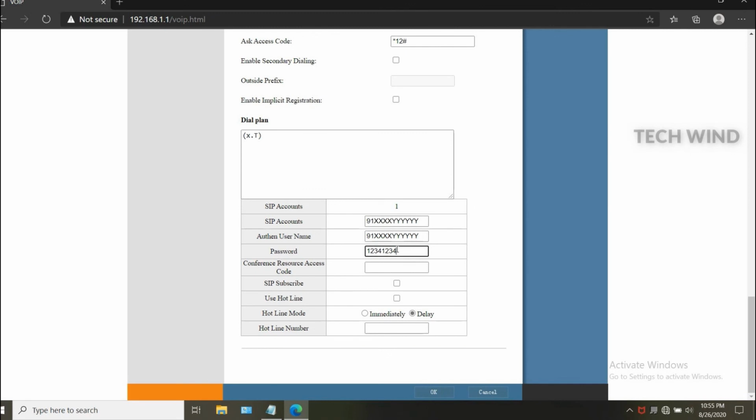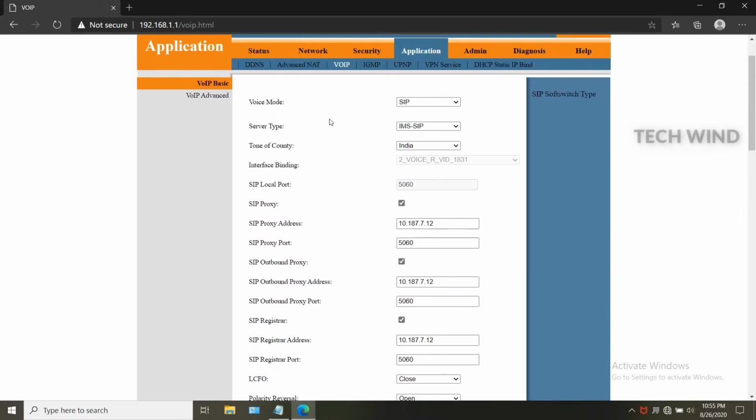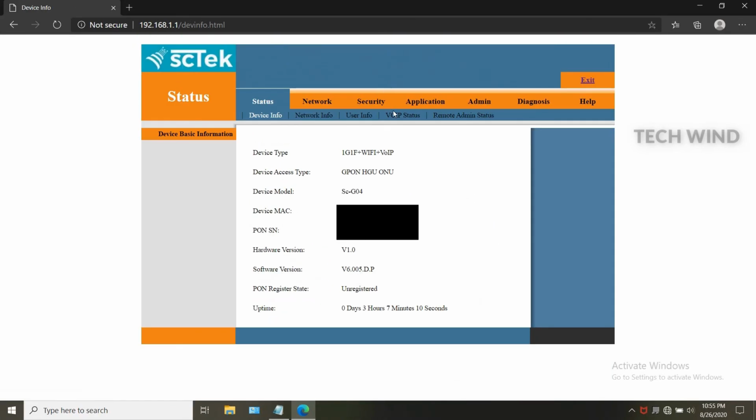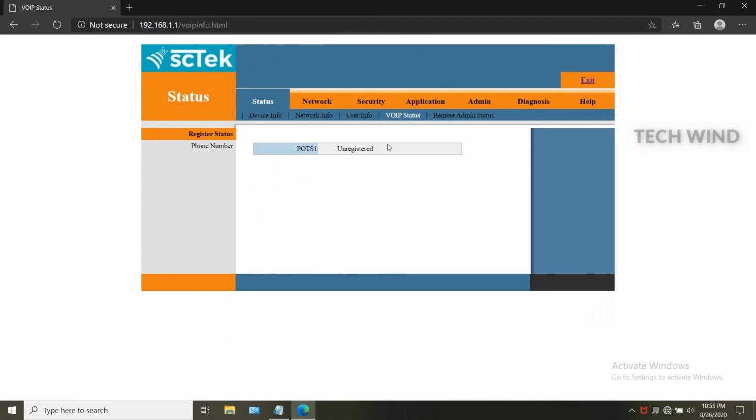You can find so many other settings here. Normal users don't need them, so I have not explained about them. You can leave them at default. Now click OK. You can find the voice details also under the status page.